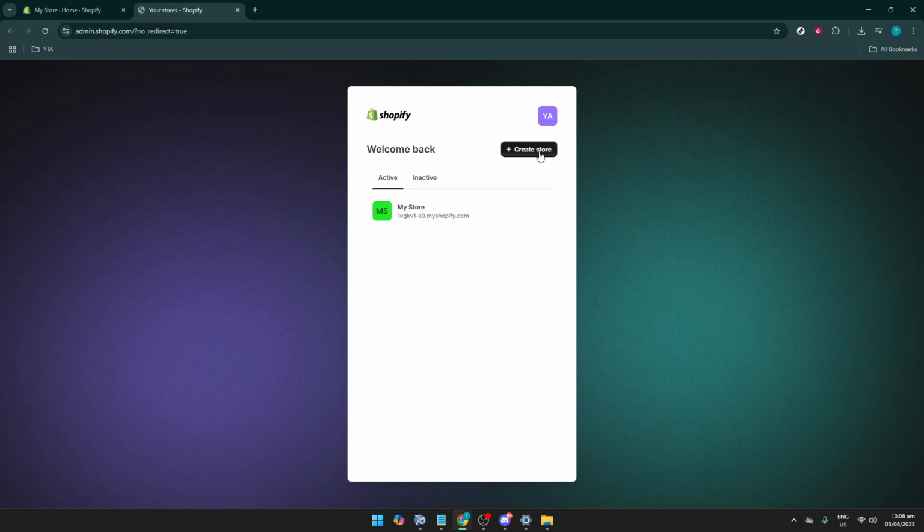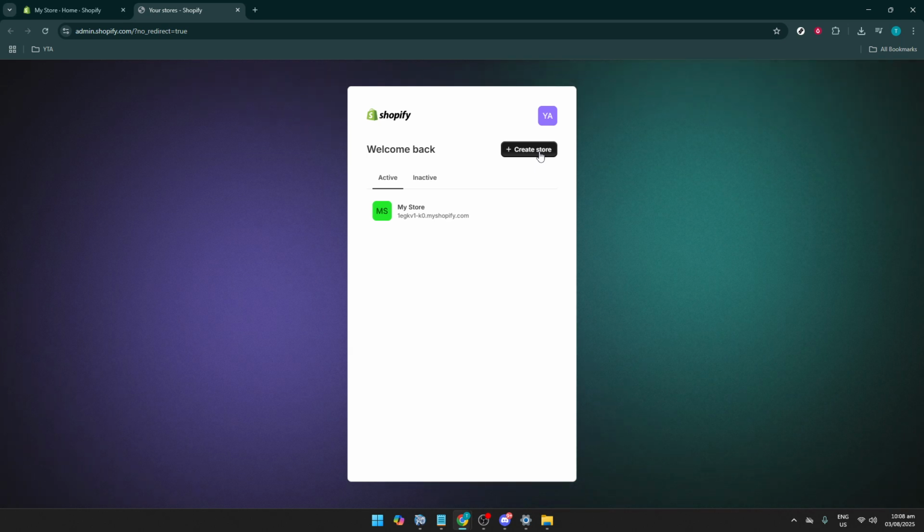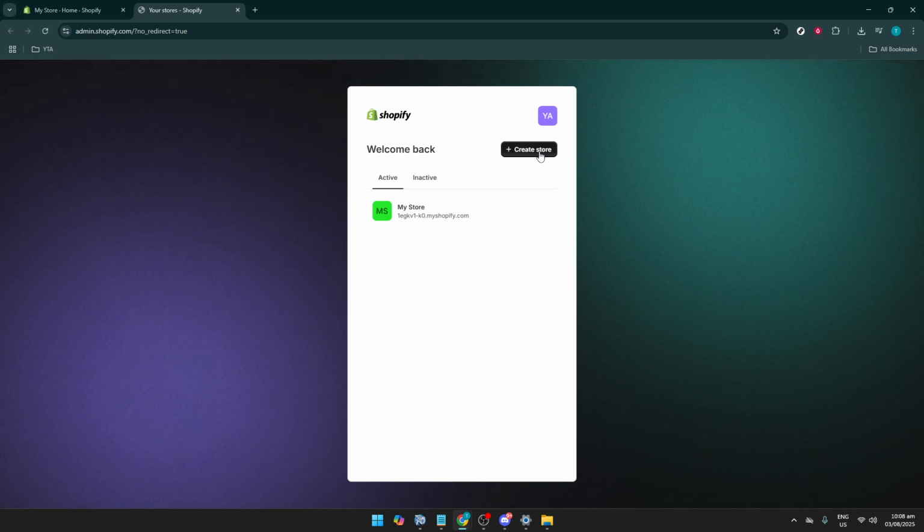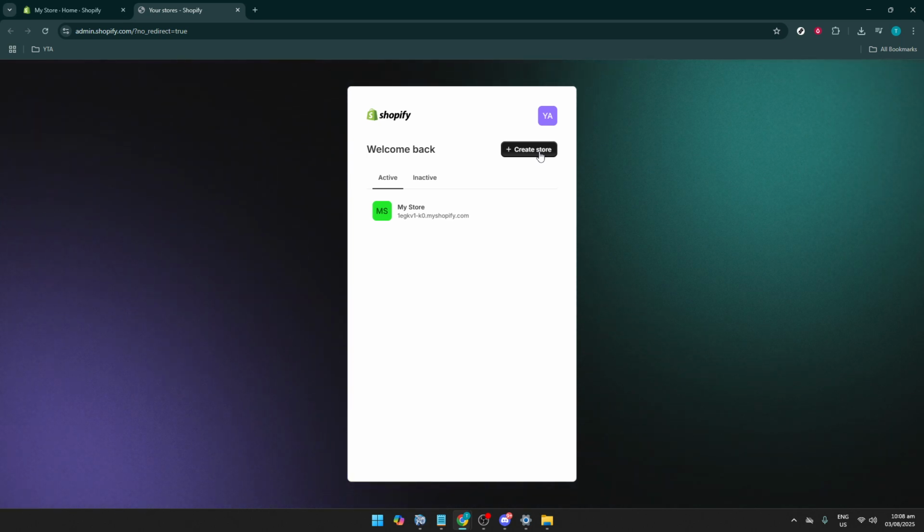Now that you've accessed the main store menu, you're ready to find other stores connected to your account. Look for the option labeled All Stores. Clicking on this will present you with a list of all existing stores under your account. This feature is crucial as it provides you with a clear overview of what stores you currently manage, and it's also where you will add a new one.